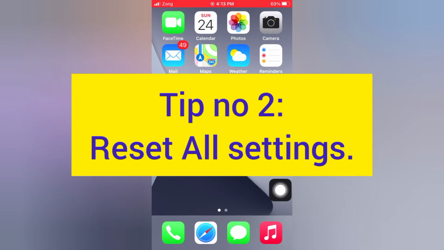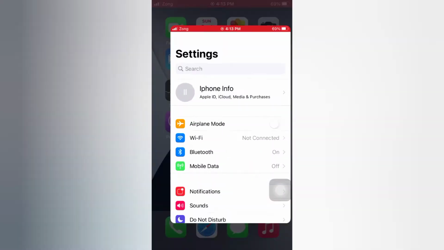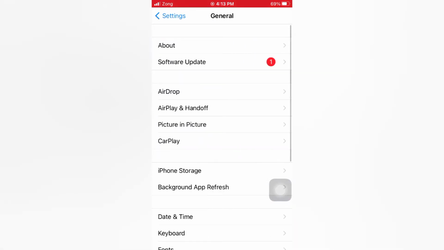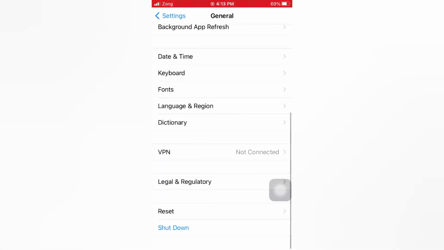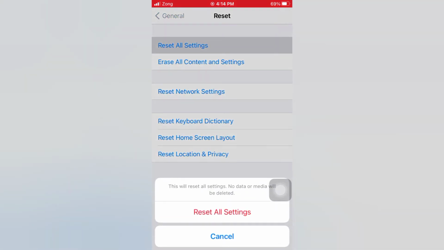Tip number 2. Reset all settings. Open the Settings app on your iPhone. Scroll down, tap General. Scroll down, tap Reset All Settings. Again Reset All Settings in the pop-up window to confirm this process.